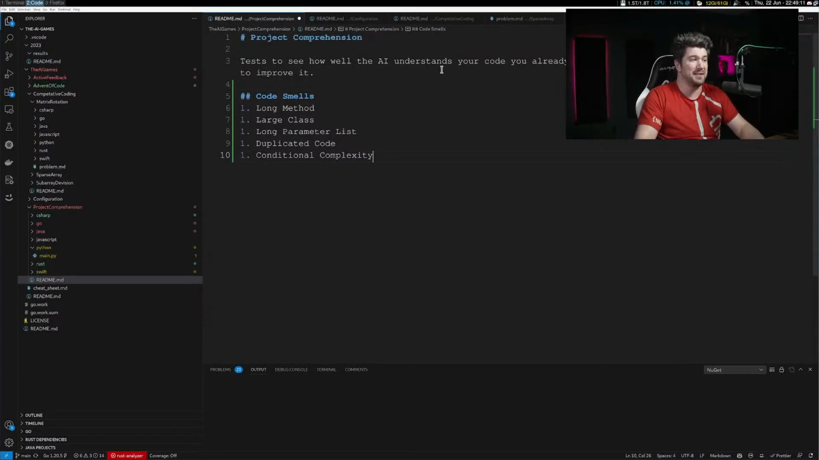These are some of the things, like cyclical complexity would be another cool one. Let's do the large switch.